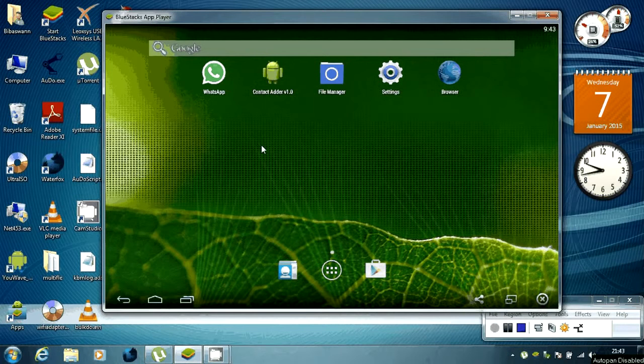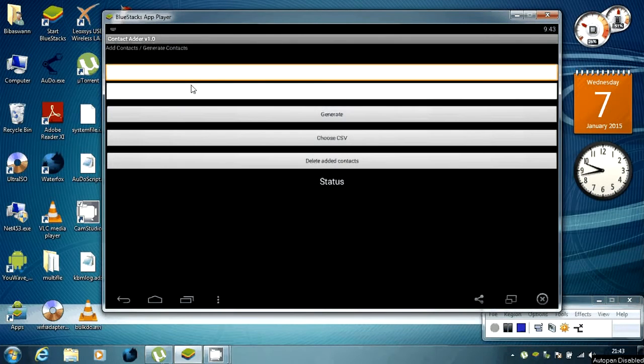Now for sending bulk messages using BlueStacks I will need two third-party apps. Number one is this, that is Contact Adder. This app allows you to add phone numbers, mobile numbers in your phone book in this BlueStacks memory, and then WhatsApp will automatically filter the WhatsApp supported numbers in the WhatsApp app.